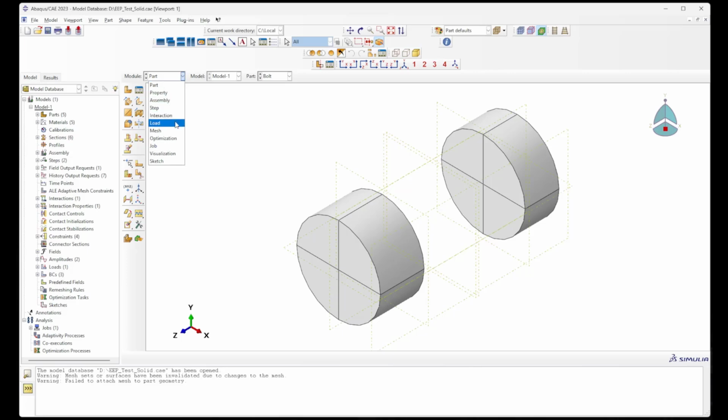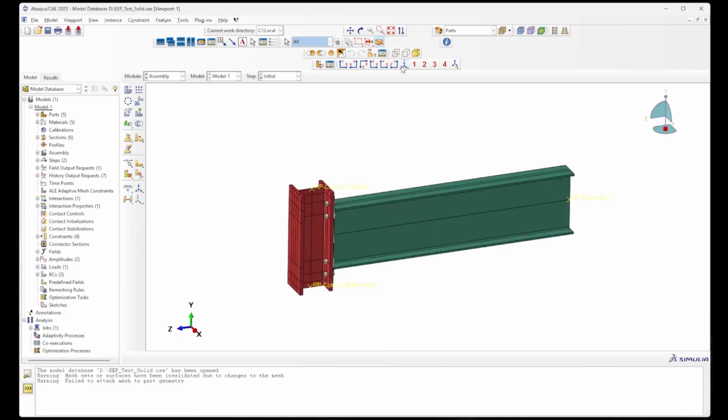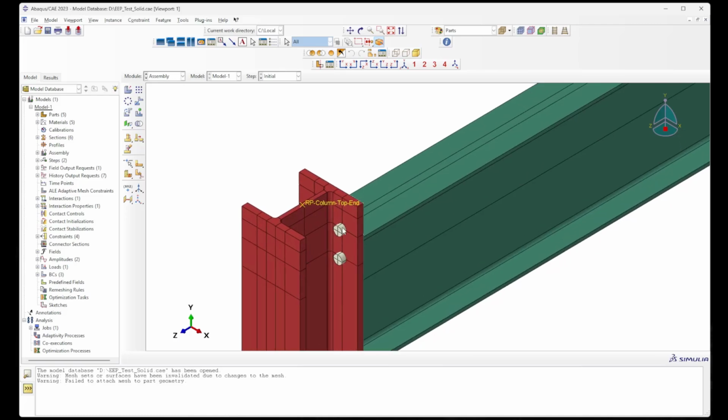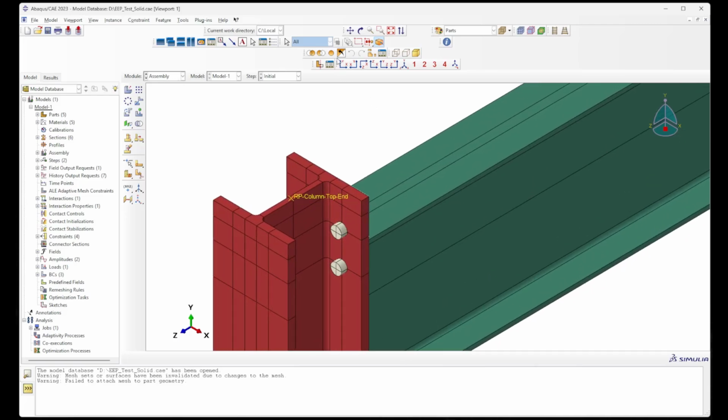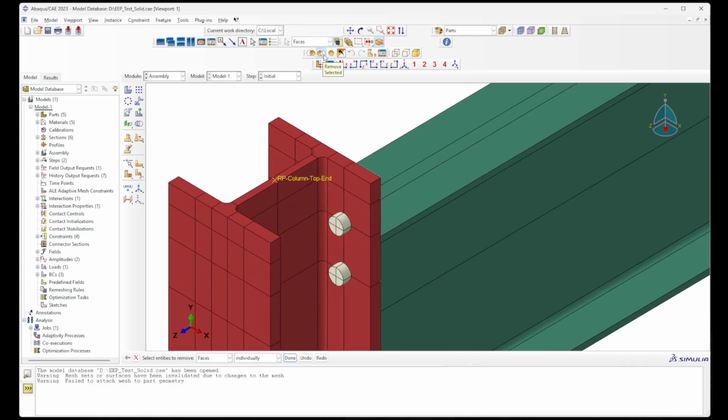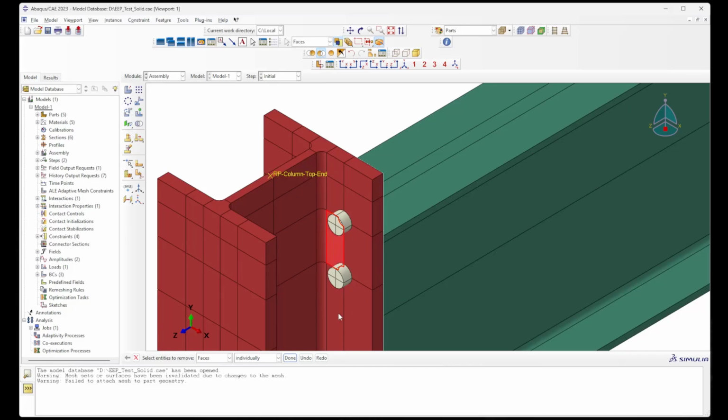Now, if I go back to my assembly, I can see that my bolt is as it is, but I cannot see what's really going on. So just for visualization, I'm going to remove some of these areas. I'm going to select the removal tool, and then select cells. I'm going to select these cells and remove them so that we can get a closer look of what's going on with the bolt.